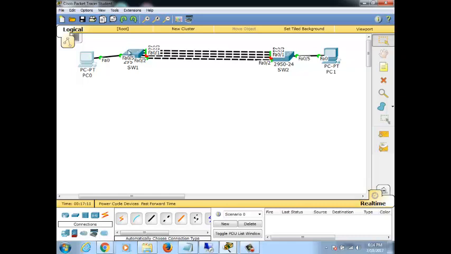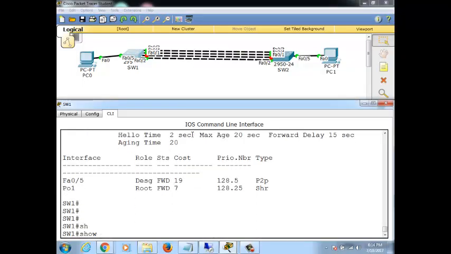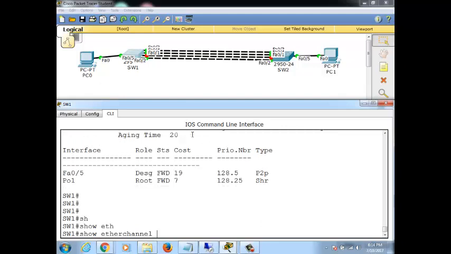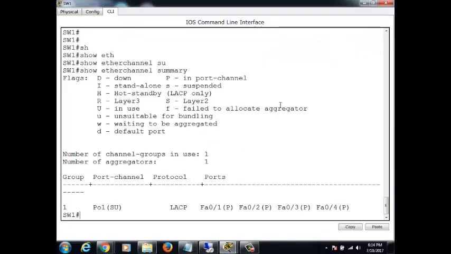And one more thing, I want to show you the verification commands. Show Etherchannel summary. This shows that the Etherchannel that you are seeing is layer 2. Capital S means what? Layer 2. If you see R, it means layer 3. You are not seeing R here. You are seeing S. It's a layer 2 Etherchannel.